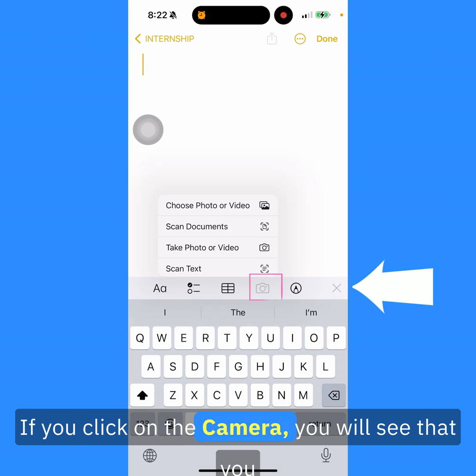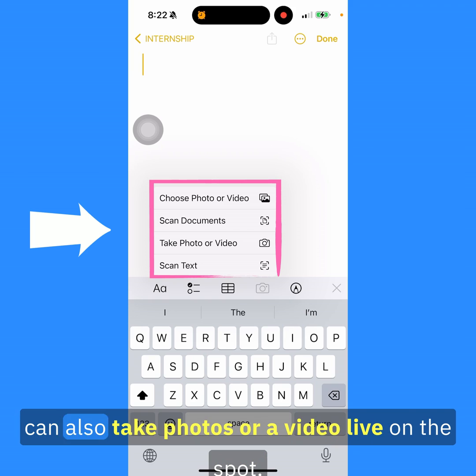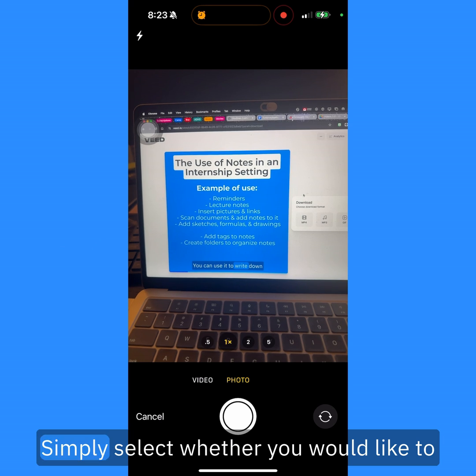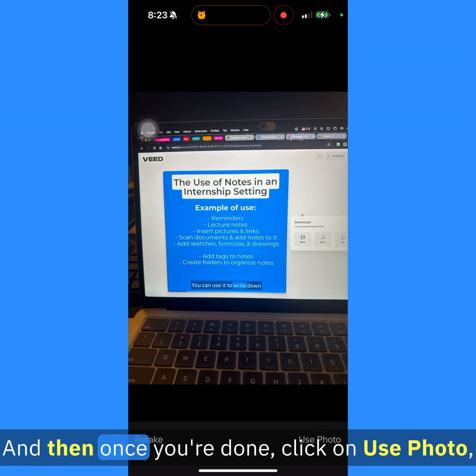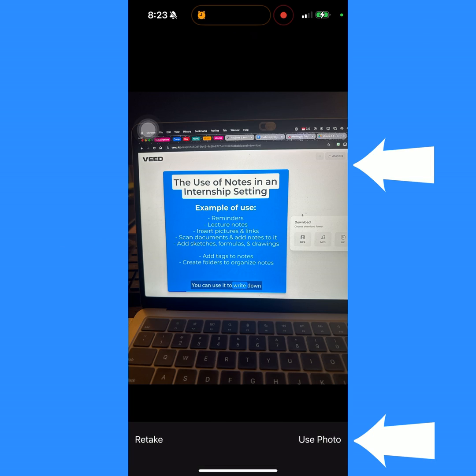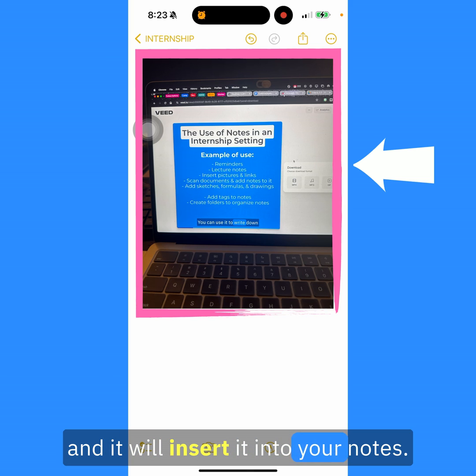If you click on the camera, you will see that you can also take photos or a video live on the spot. Simply select whether you would like to take a video or a photo, and then once you're done, click on Use Photo, and it will insert it into your notes.